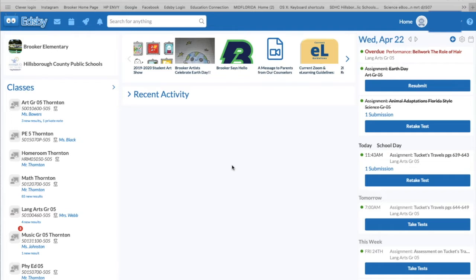Now, you might have your own parent account, and I don't know exactly how a parent views what they can see. But I can sign in as a student, and a lot of parents will just have their child sign in and then look over what they want to look over. Either way, your own account or your child's account, this is what you would see when you first log in to Edsby, called the home page.